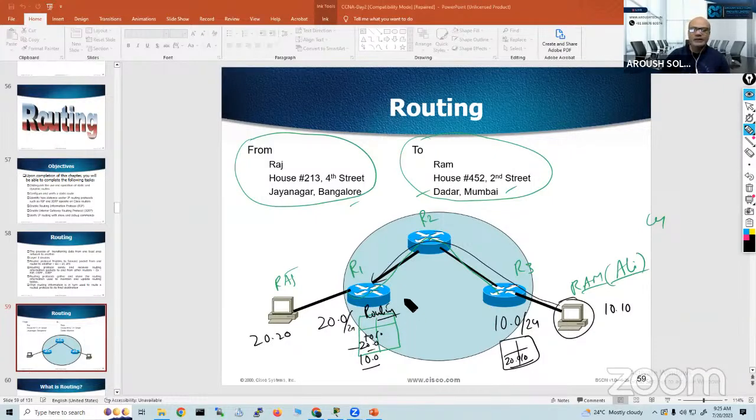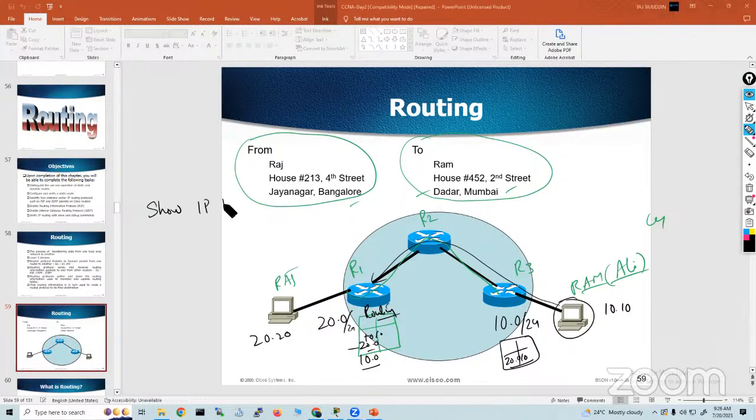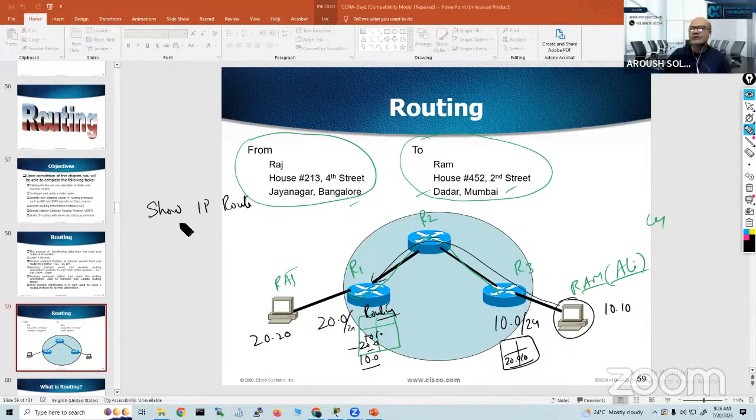I think yesterday I told you, right? What is the command to check whether the routing protocol is configured? Show IP route. Yes, show IP route. This is a command which will show you what kind of configuration you have made.